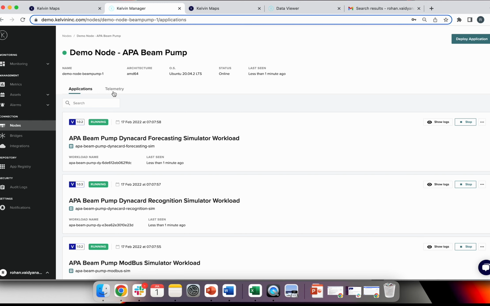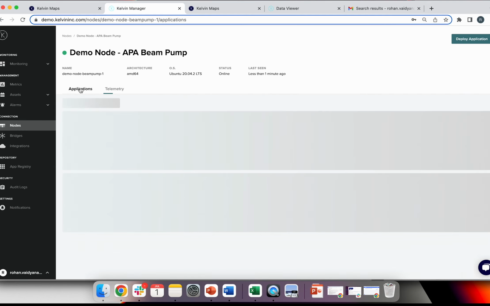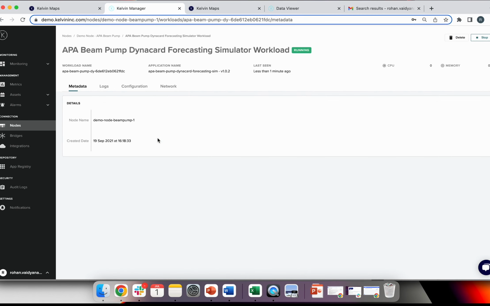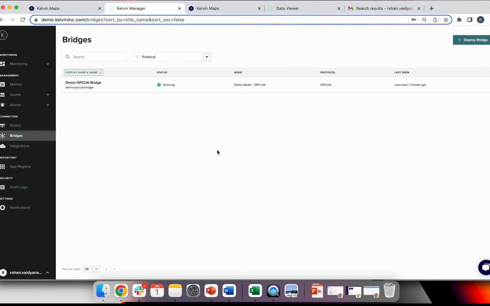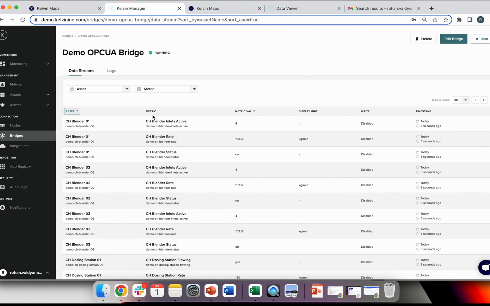And you can go look at telemetry on that node. You can go into each of these workloads on that particular node and look at how they are getting data and what they are doing for that particular application. On each of those nodes, we can also build bridges. Bridges are Kelvin's terminology for connectors or adapters to your OT network. So for example, here we have an OPC UA bridge, and you can see that a number of assets are connected to this OPC UA bridge and reading a variety of metrics over here.